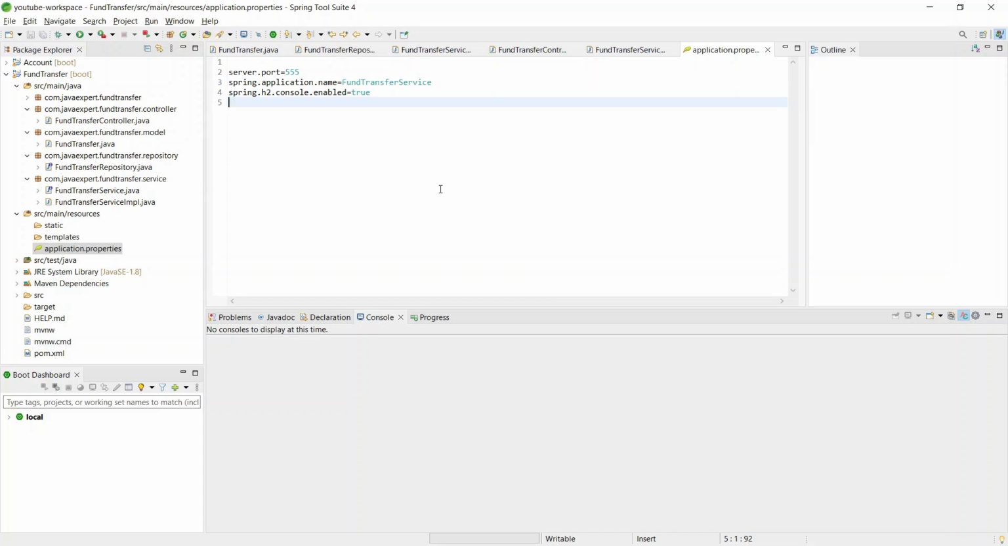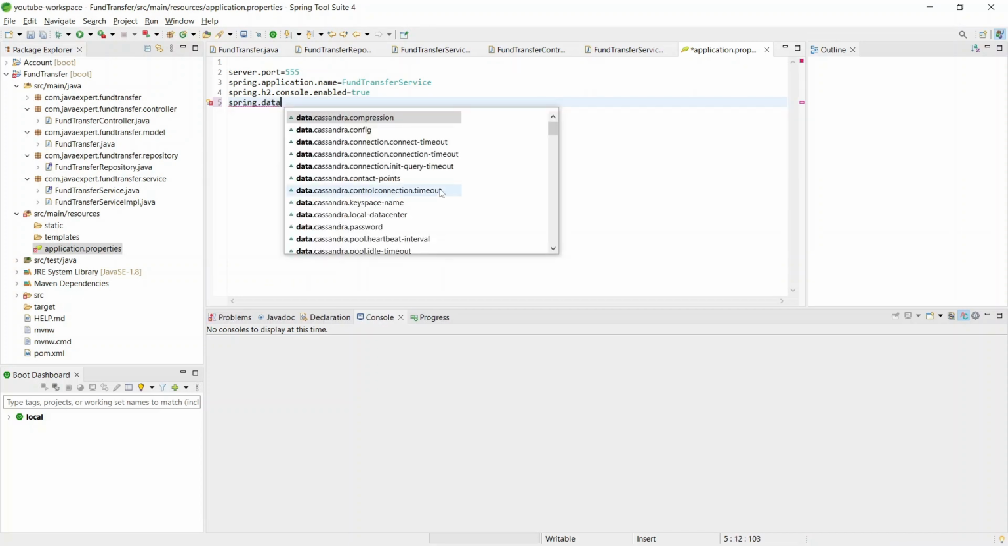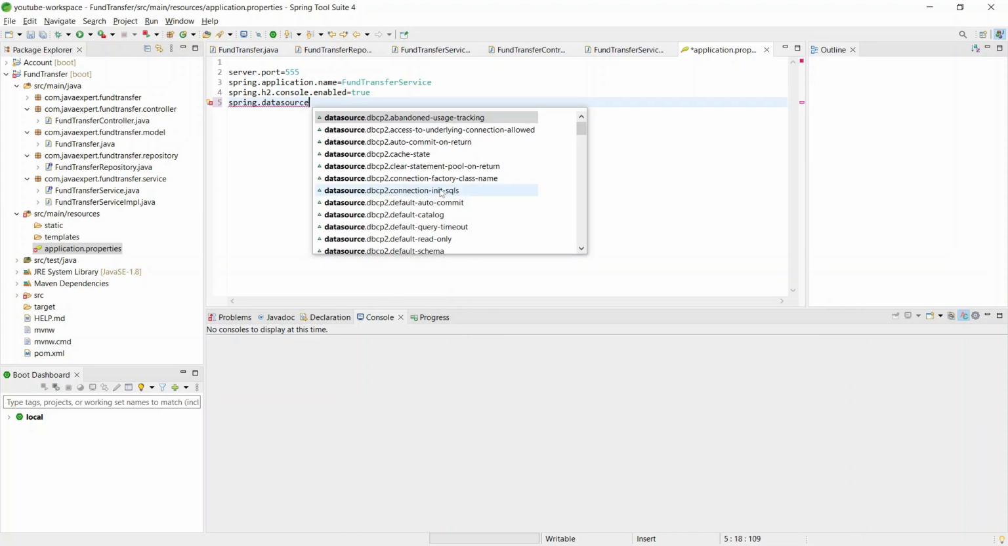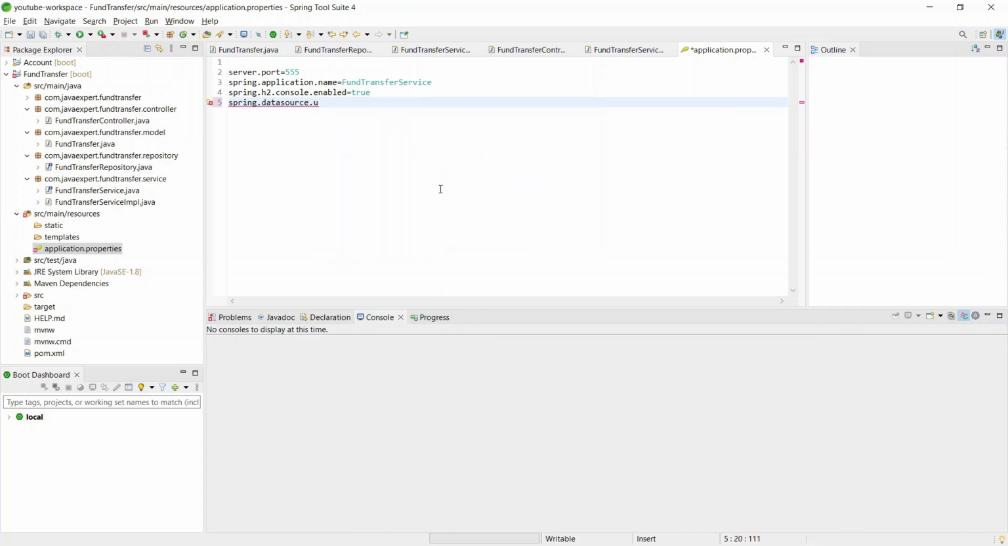You have to mention the data source URL here. So spring dot data source dot URL. So this is for fund transfer, right? So I will mention fund transfer underscore DB. Right. Now we'll see how it works.